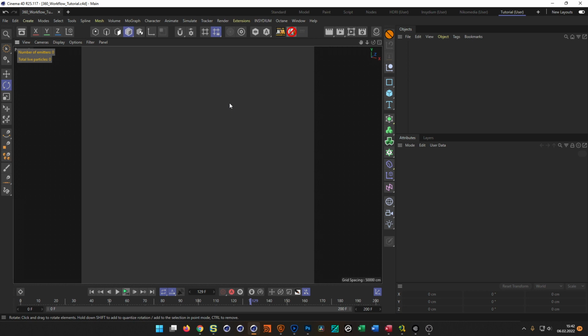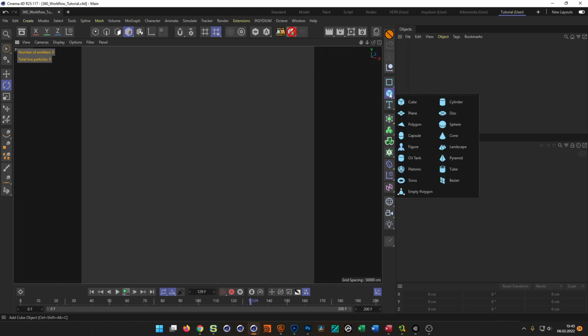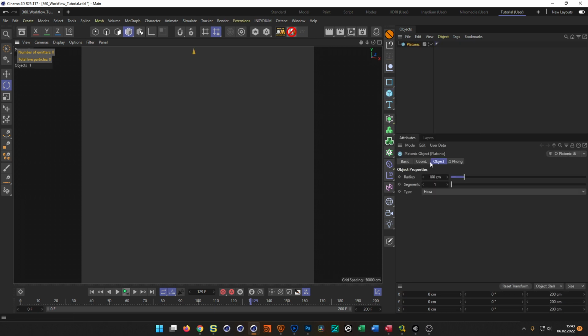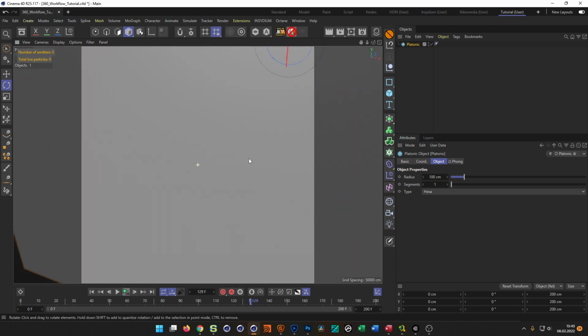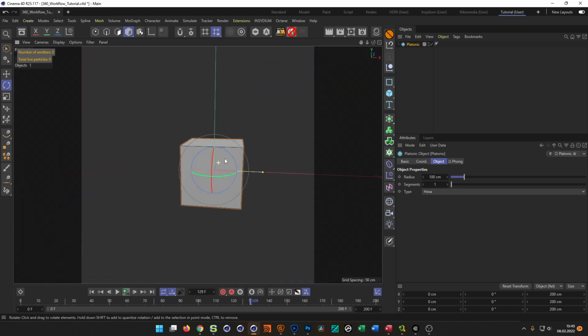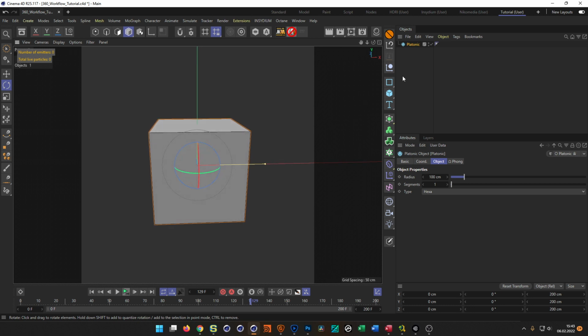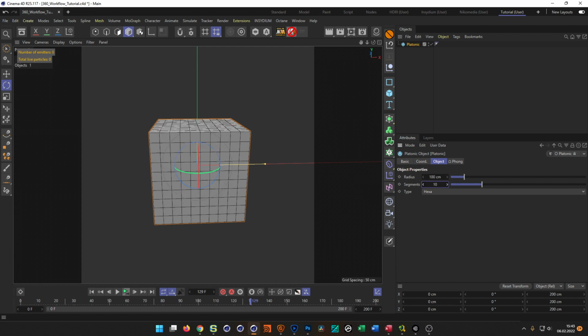Let's create an object where we can be inside and look around later on. So I would say let's make a cube. When I say cube, almost every time I use the platonic here. The reason is I don't have to make the height and then every axis the segments. I just can take the segments here and that's it.